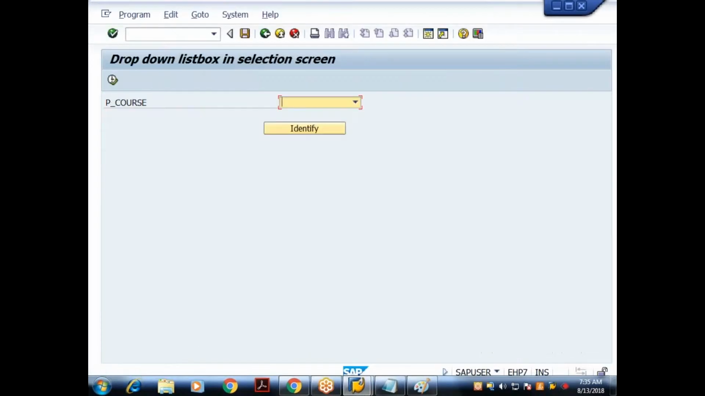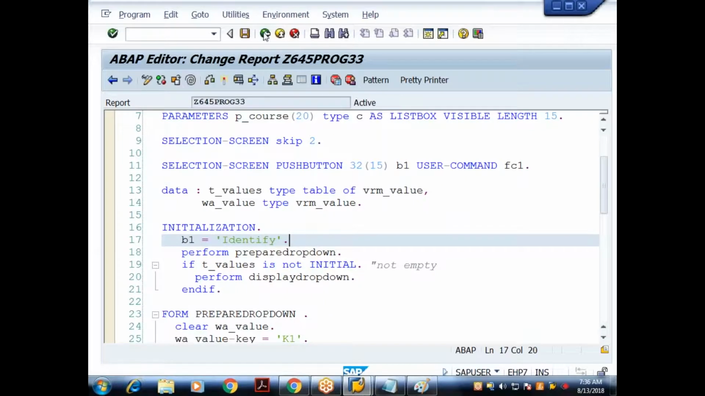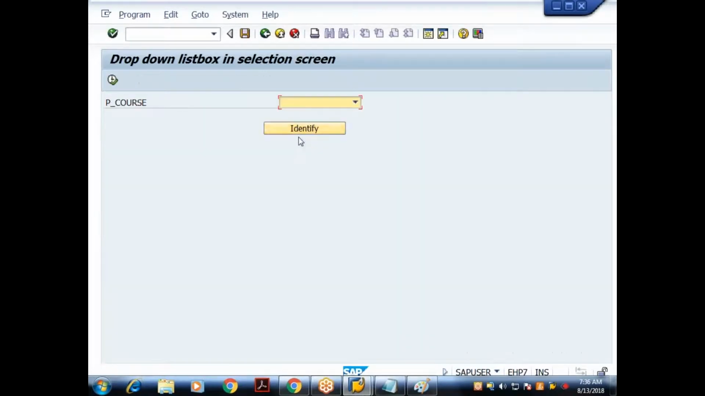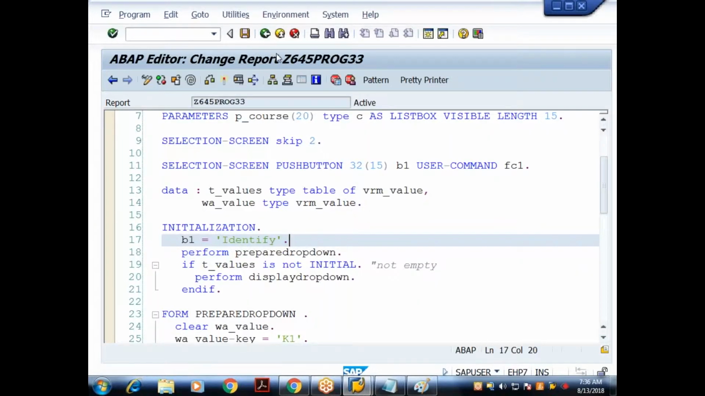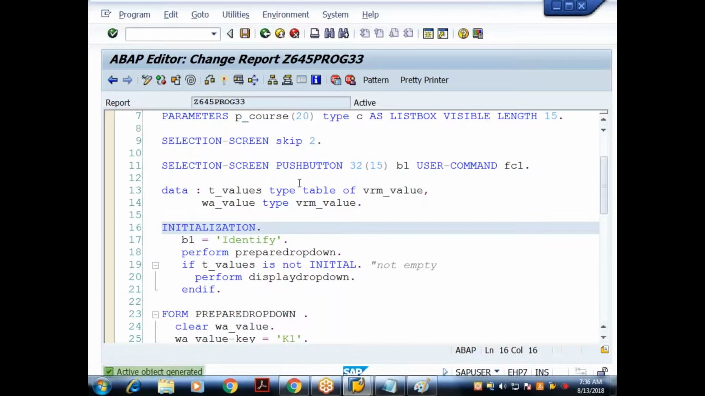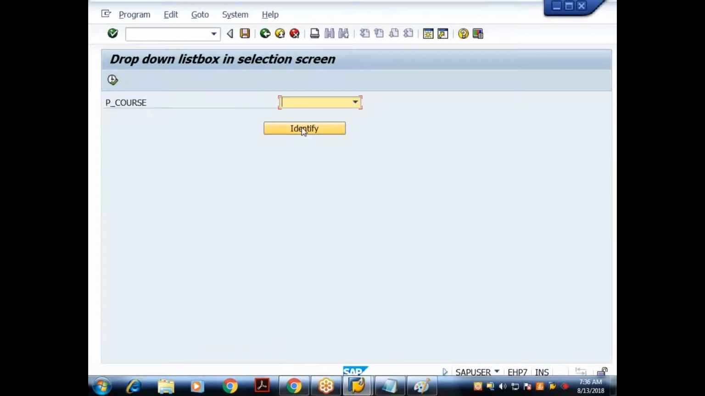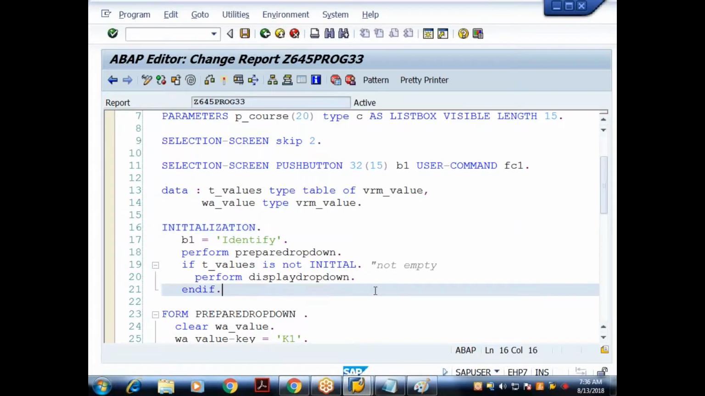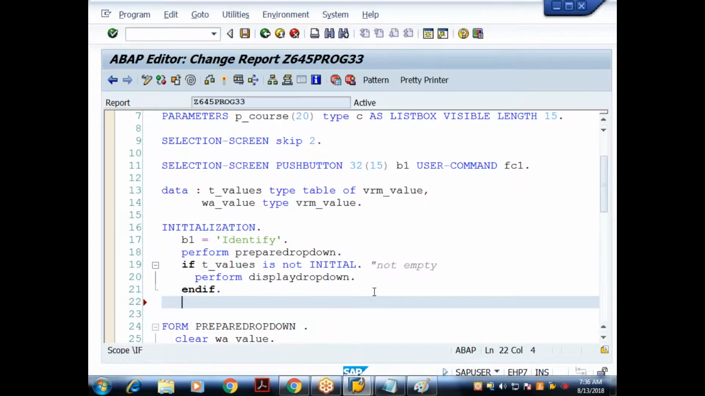When I execute, done. Now what is the requirement? If I click on the button, the selected value should be displayed in the output screen. So already we know, whenever we click on the push button on the selection screen, the event triggered is AT SELECTION SCREEN. Please refer to the initial classes. So I need to handle another event now. What is that event? At selection screen.